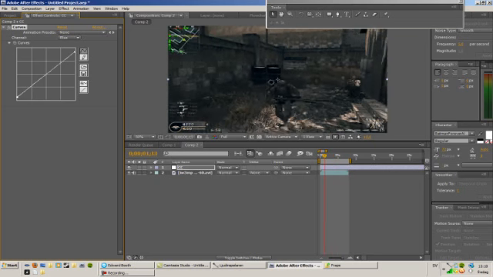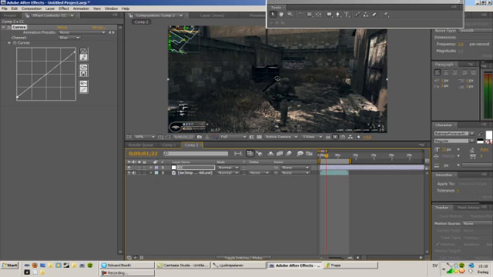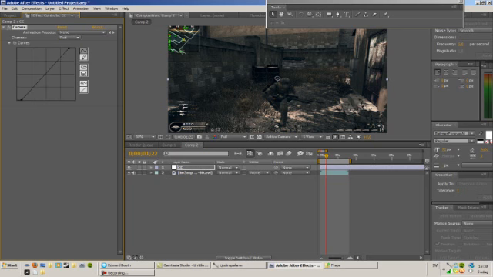I can just scrub through, and I see that mine looks a little too blue, so I'm just gonna change it a little bit. Take the blue one and fix it on these two.